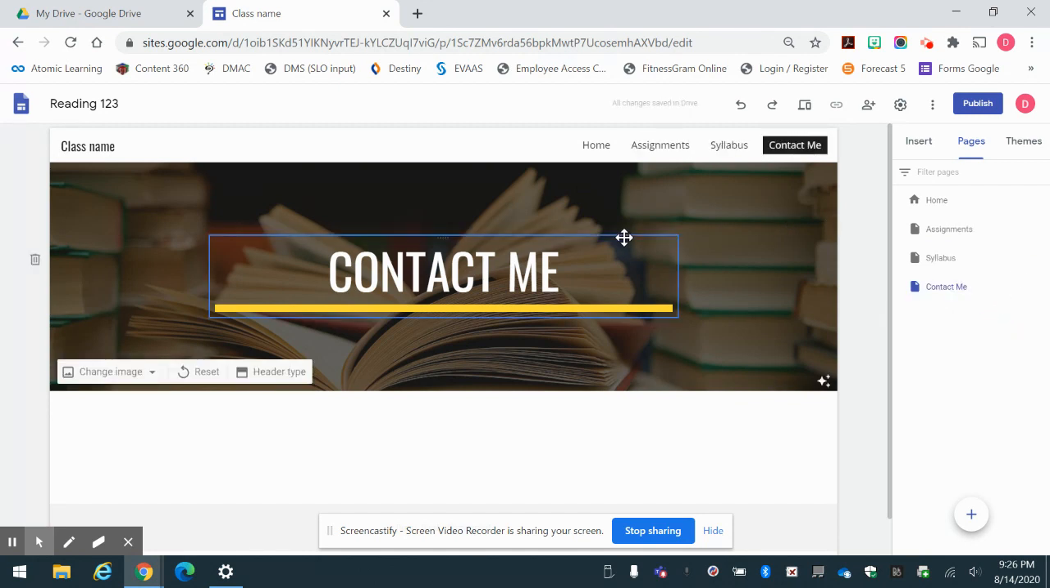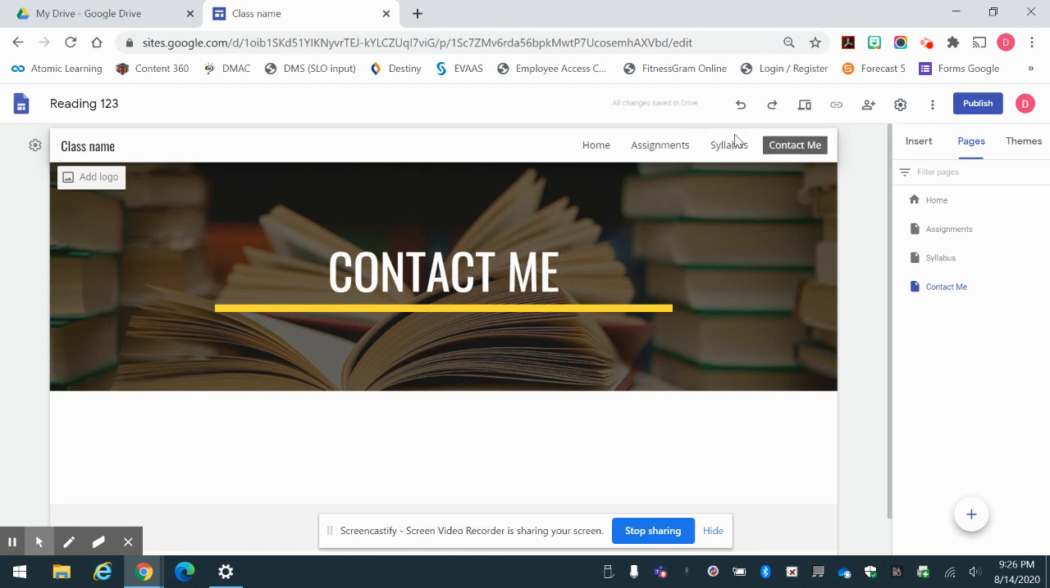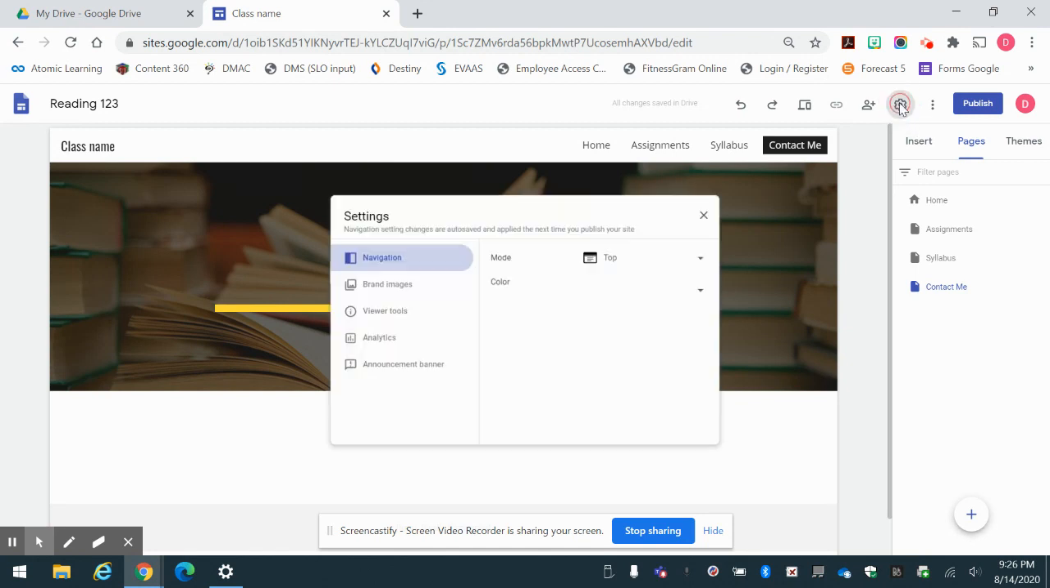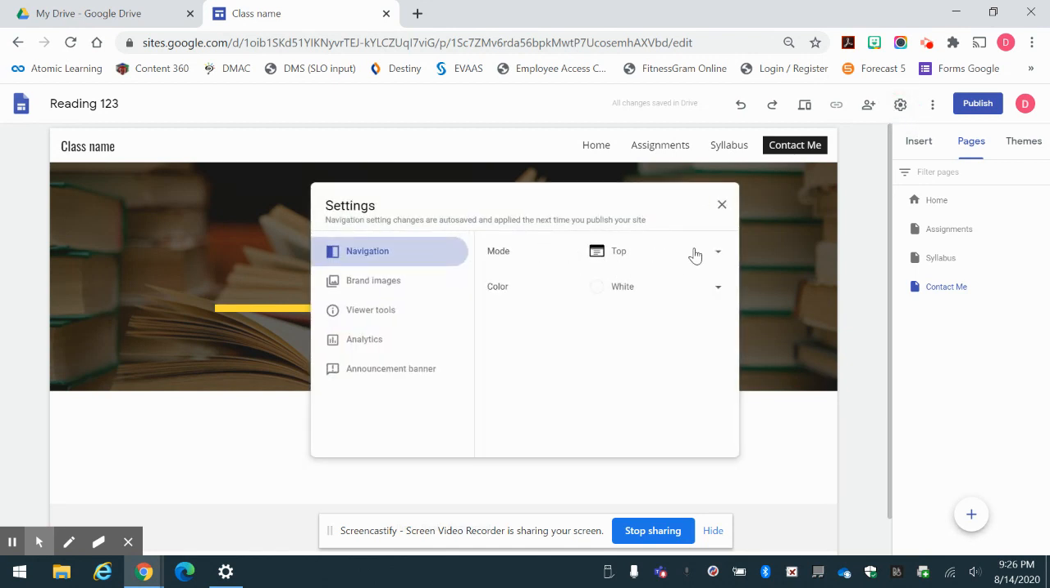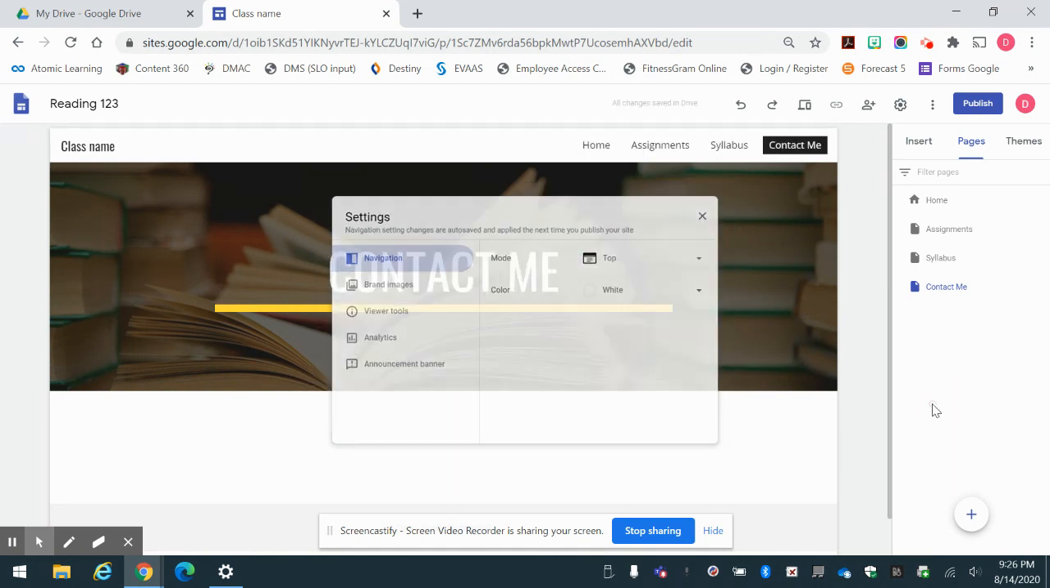Okay. And if you notice here, you have your pages at the top. If you want them to be over here on the side, all you got to do is go to settings. And here where it says top, you can move them to the side. So it's going to be more of like a drop-down menu. For this training, I'm going to keep them on the top. I really like the way that looks, so I'm going to keep it there.